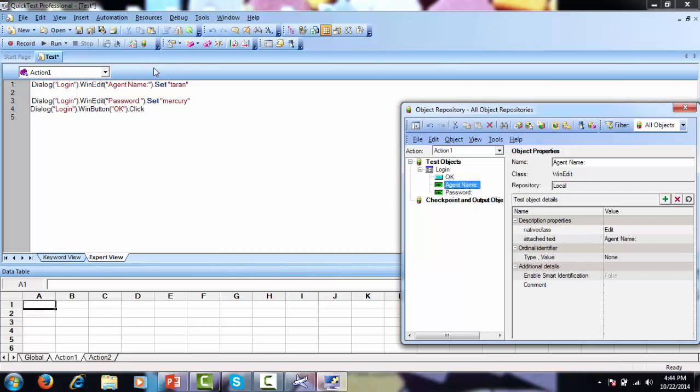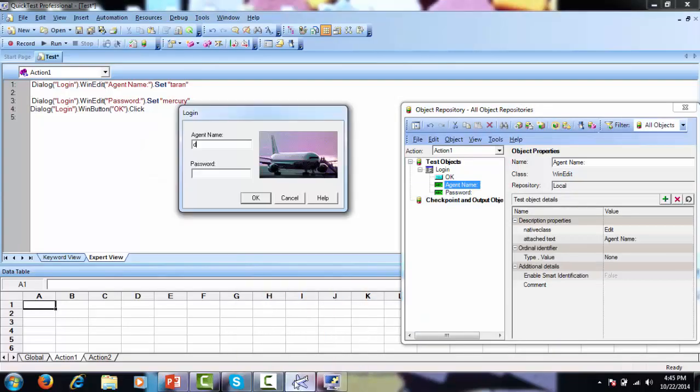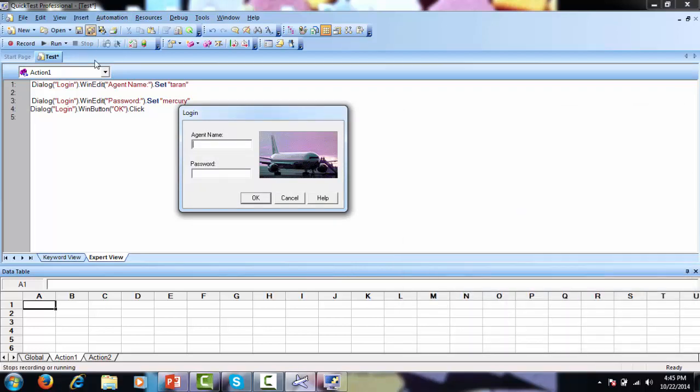So let's try to execute the script. I'm going to execute the script and I'll see what happens. And for execution, I am going to click on this run.